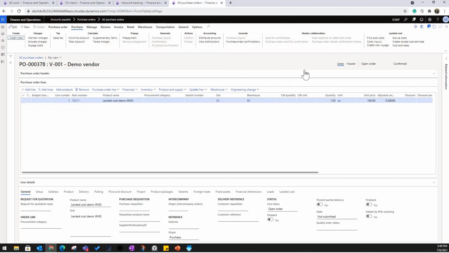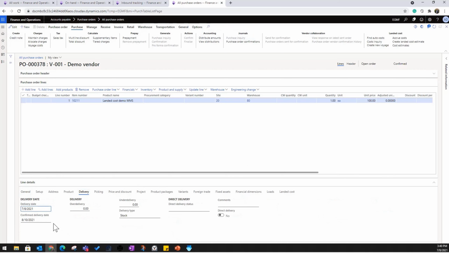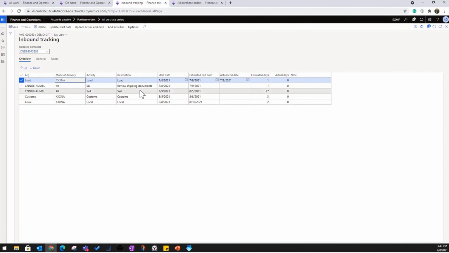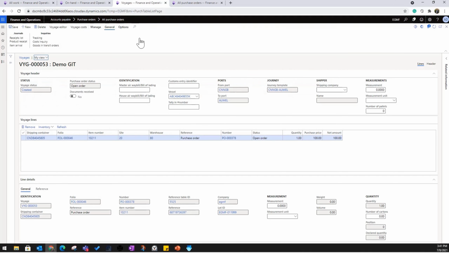And if we go back to the purchase order and to the delivery tab, see here the confirmed delivery date has also been updated according to this date. Also, these activities are linked with status. So ending every activity from here will also automatically update the voyage status. If we just refresh, now the status is GIT, which is goods in transit.